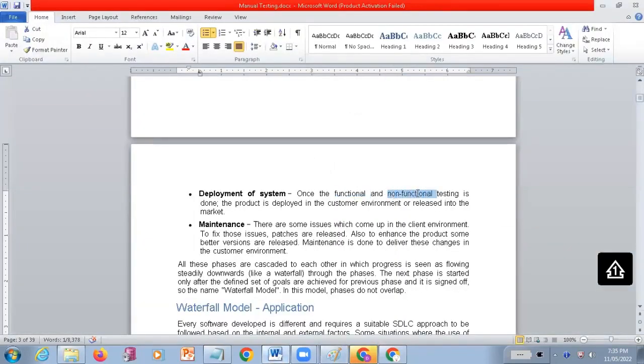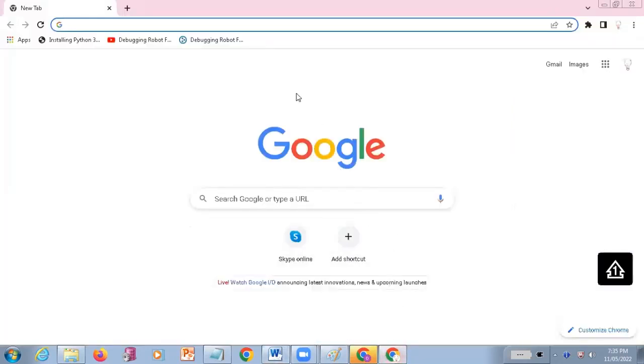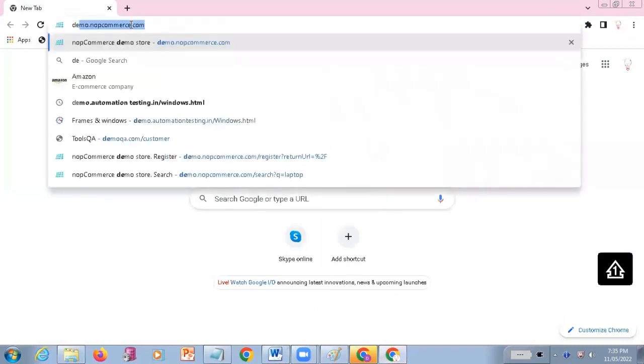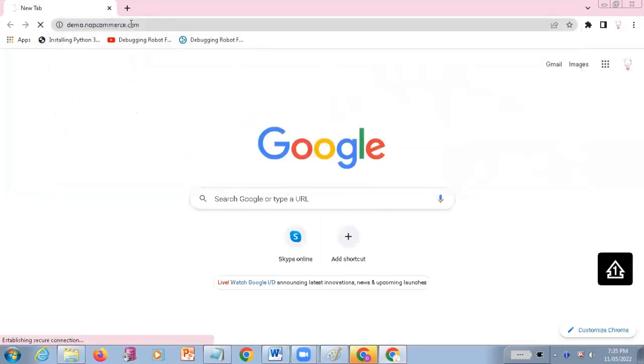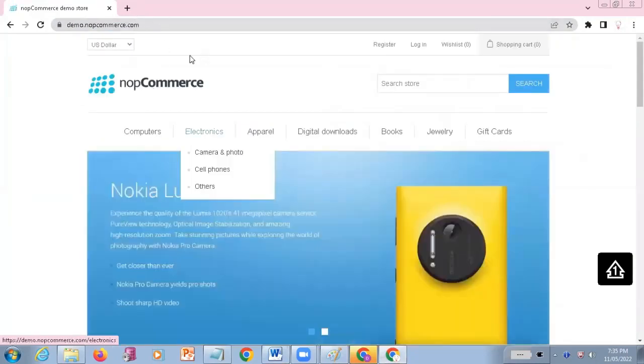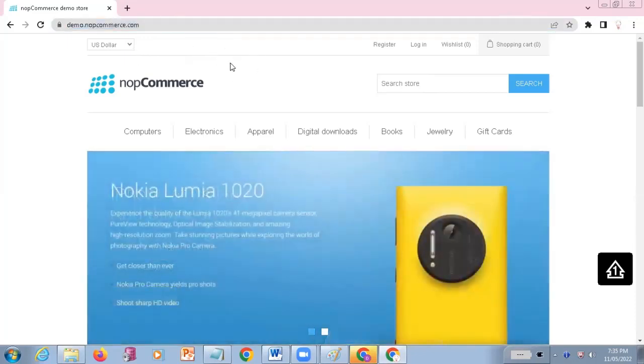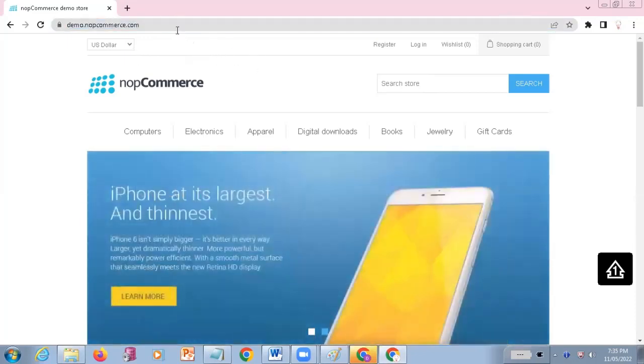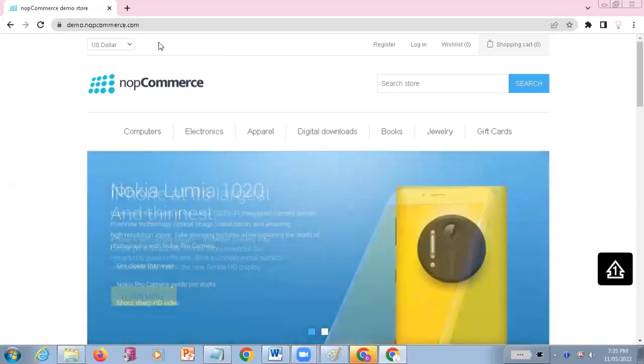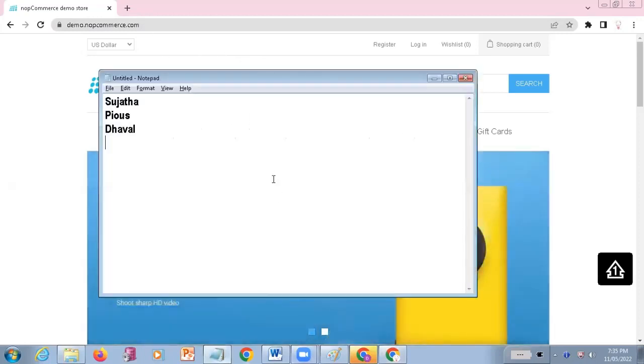So now you understood what is functional testing. Now I am moving on to non-functional testing. See, what is non-functional testing here? For example, we have developed a website, say demo.nop. It is an e-commerce website. Now, this e-commerce website has been released and is live. Now, suppose 100 people are using this.